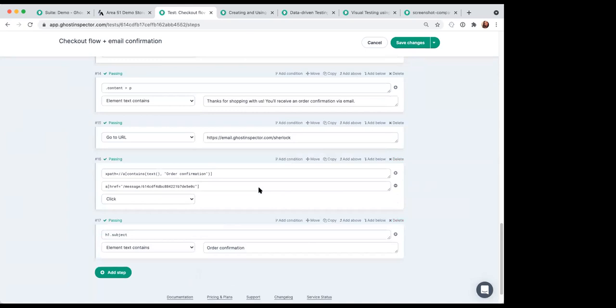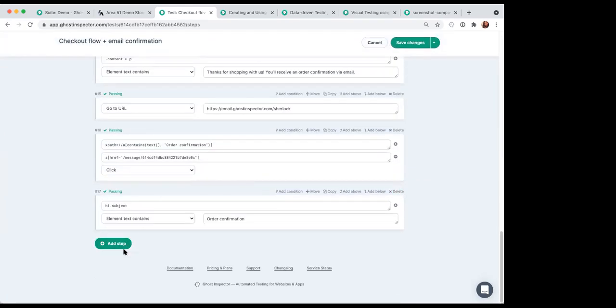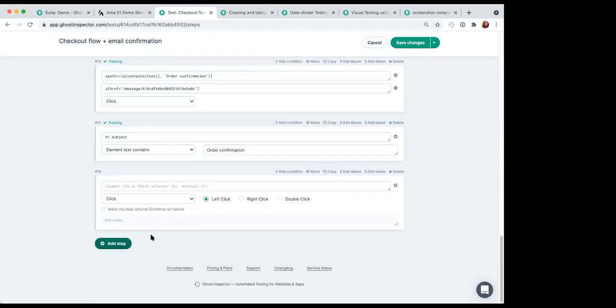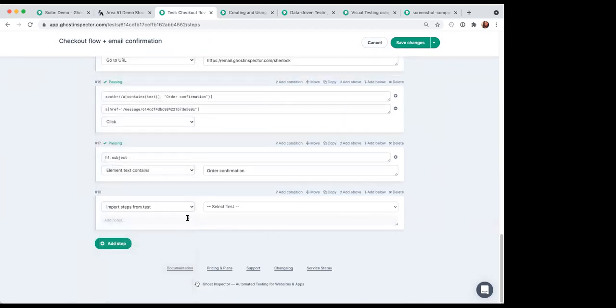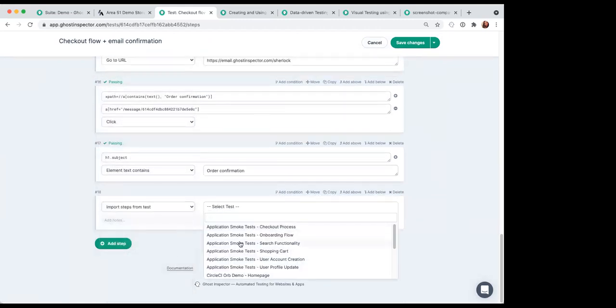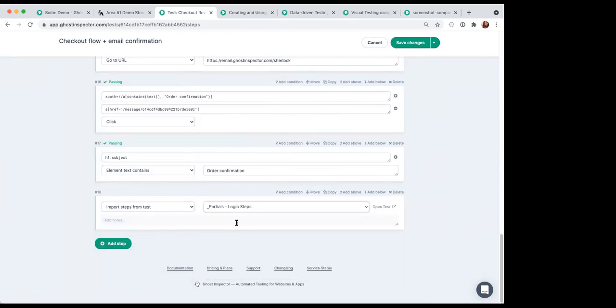We always recommend for Ghost Inspector grouping some of those test steps that you're going to be reusing all the time. A very common one, for example, is logging in. So I had a suite set up already in this demo, and I just called it login steps. And I can just import those steps at any time, add them to my test, and start a recording after this step.